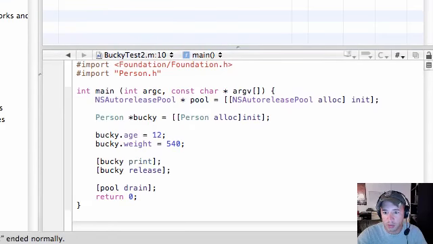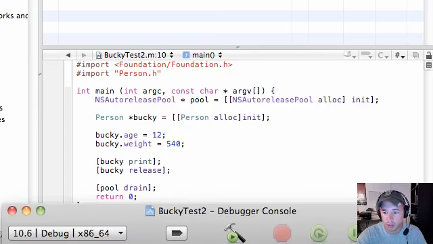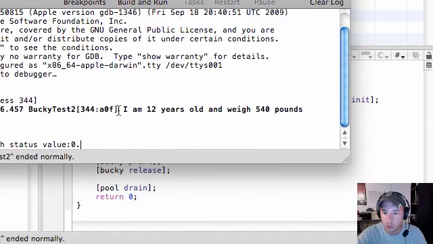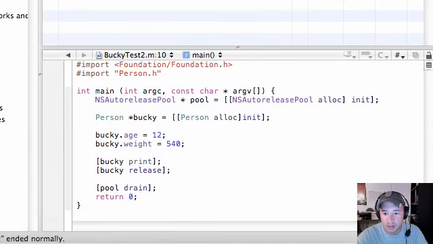Succeeded. So now what we need to do is build and run this. I had another console open for another program. That's why it wasn't working. So right here, I am 12 years old and weigh 540 pounds. Wow. Hello, Maury.